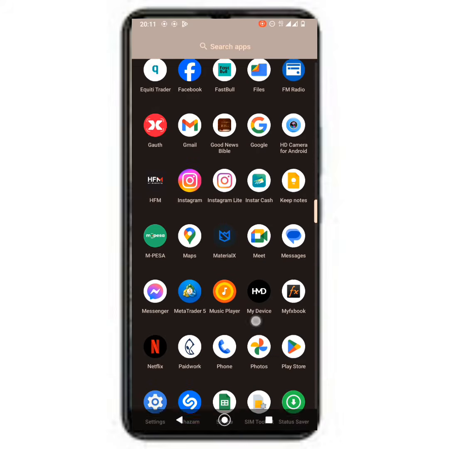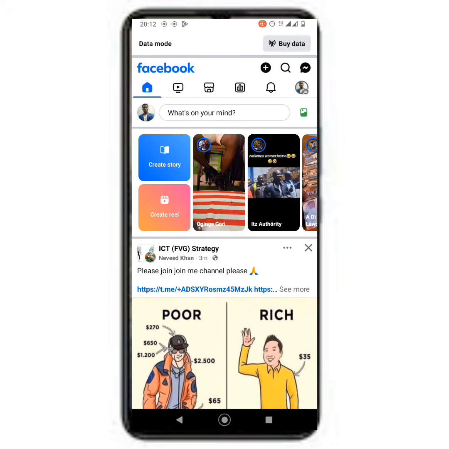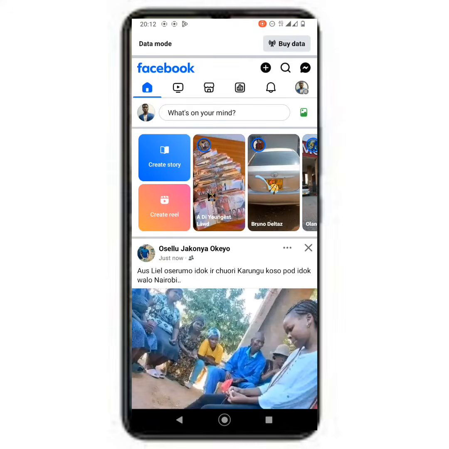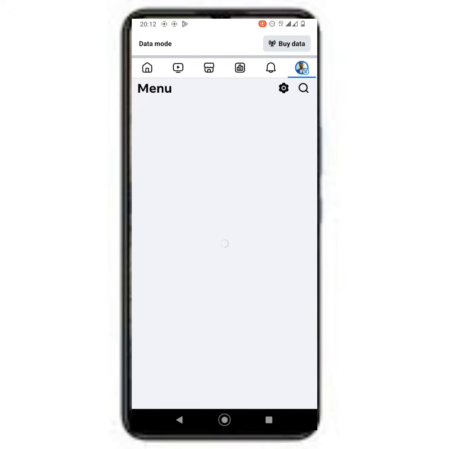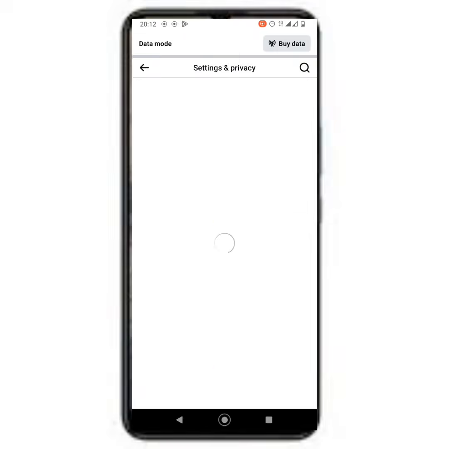The first thing you need to do is click on the Facebook application. You want to refresh the application just like this. Now, click on your profile picture on the far top right. Now, you'll want to click on the gear icon for the settings, this one right here.